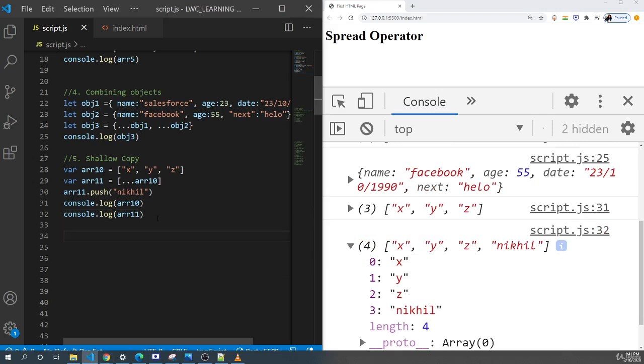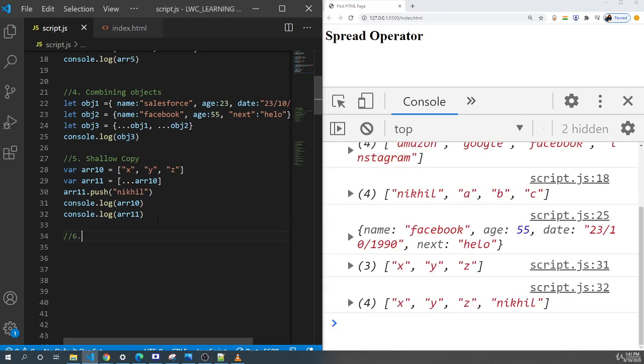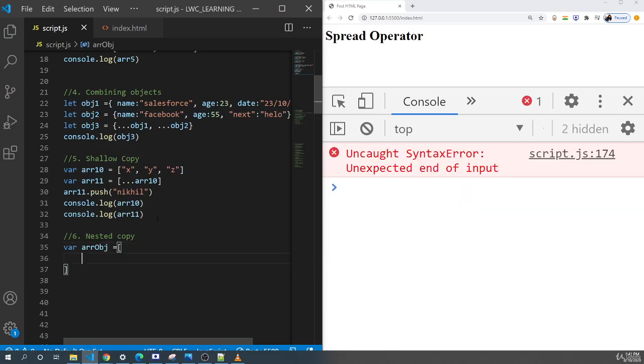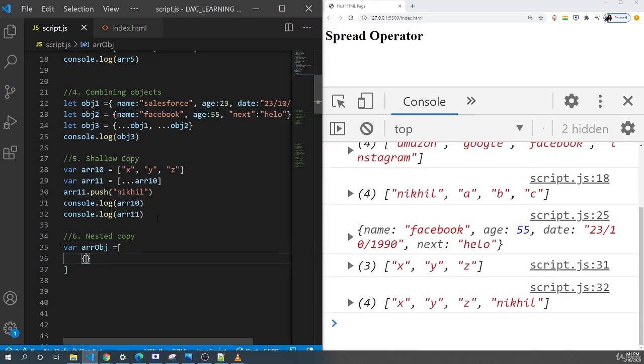But I'll go to the next topic, that is nested copy. Here the spread operator fails. Nested copy means I have an array of objects. So now we are going to a complicated data structure. I have an array with an object.